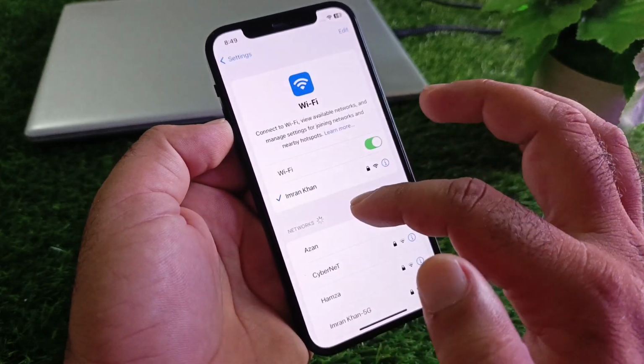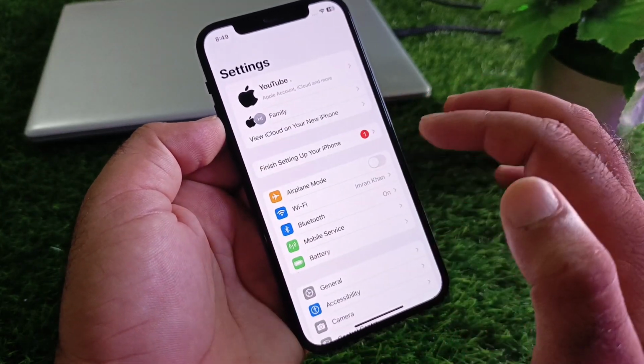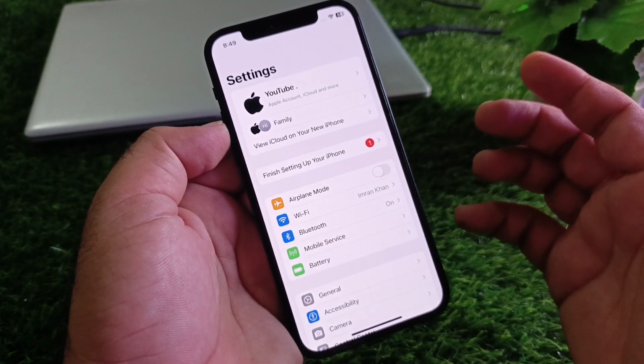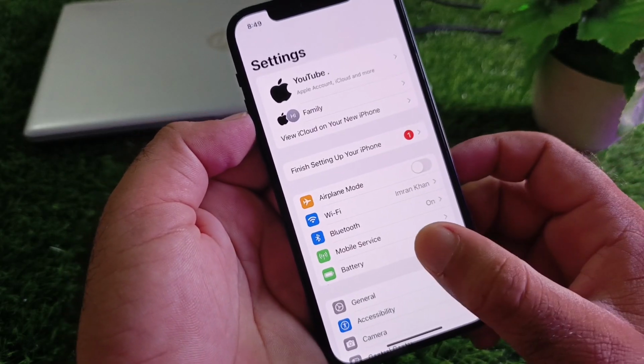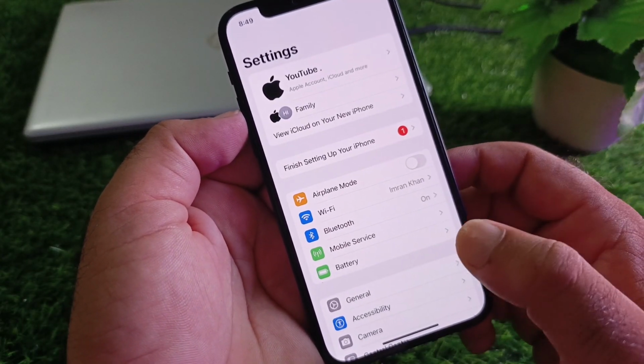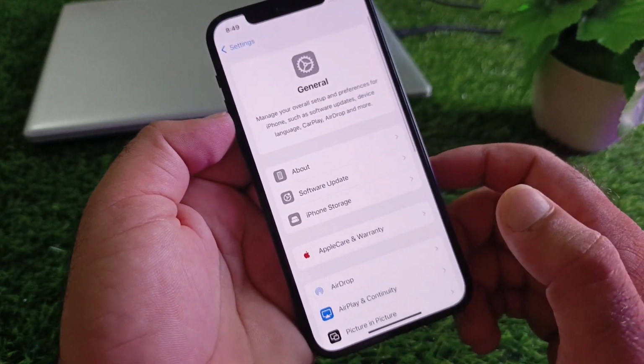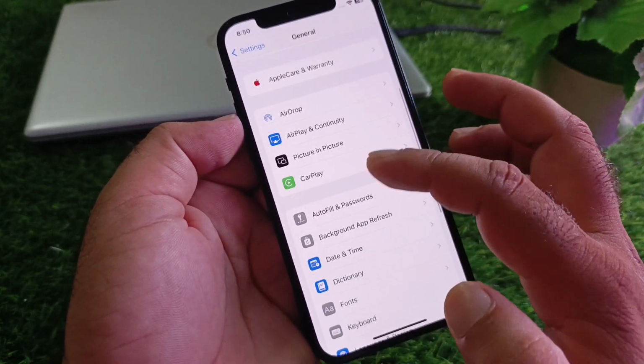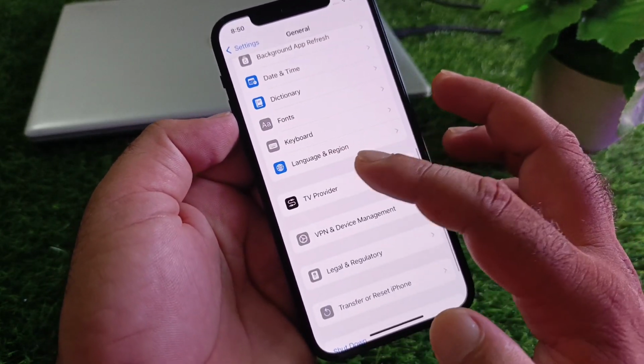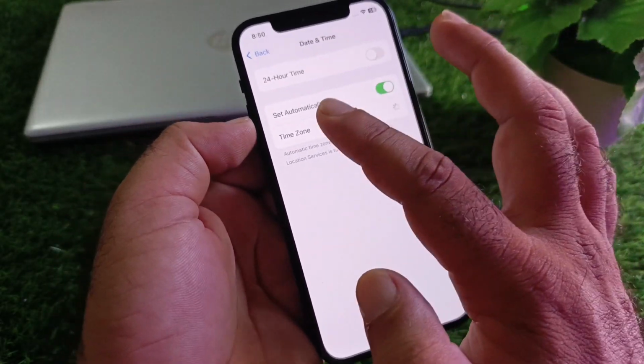After this, go back, and if you're connected with mobile data, make sure that your 3G, 4G or 5G is working properly. Select mobile services and select 4G from here. Then scroll down and click on general, and here is the option of date and time. Click on date and time, and click on set automatically.